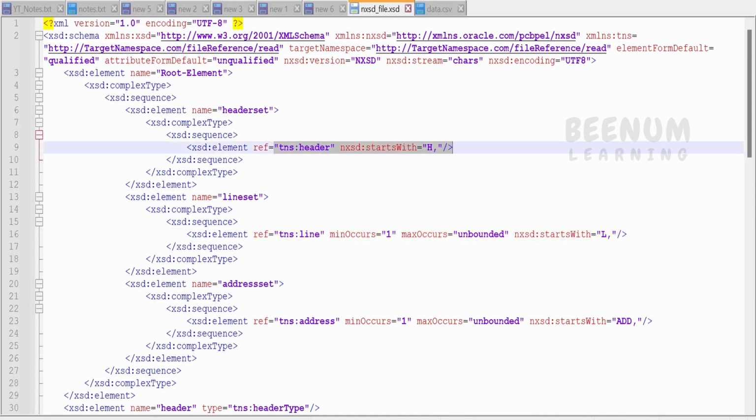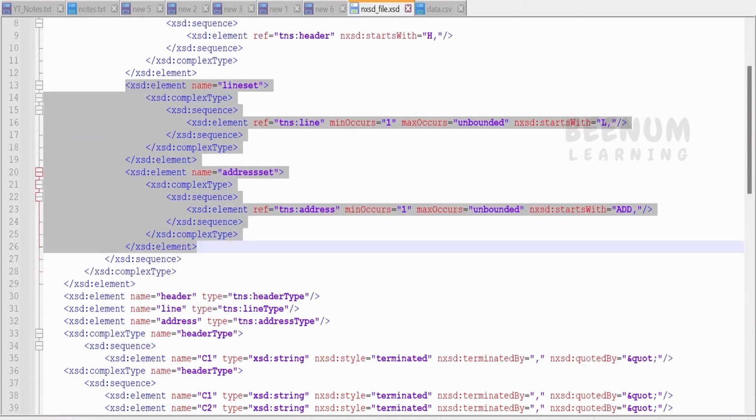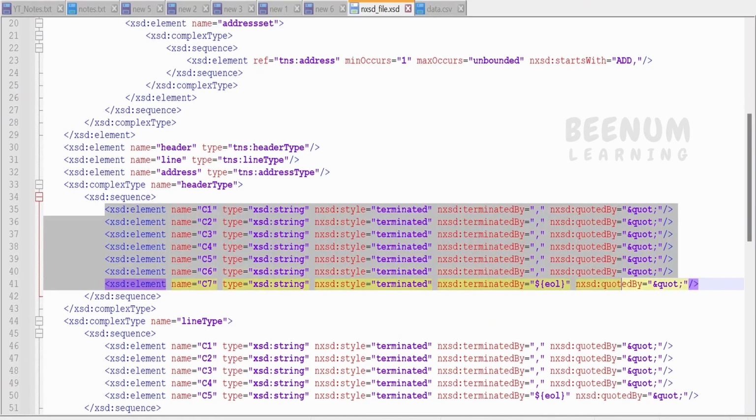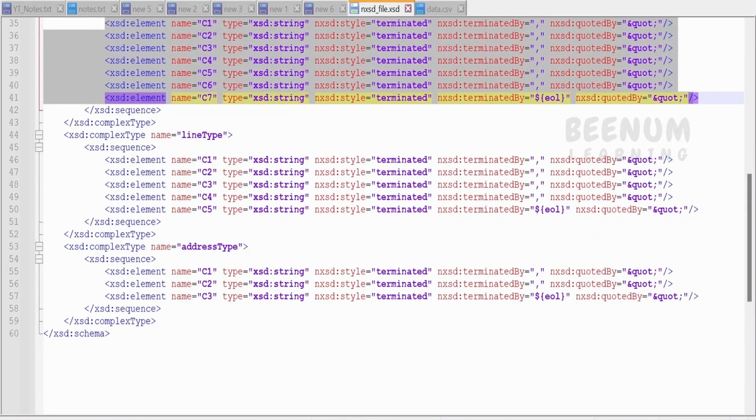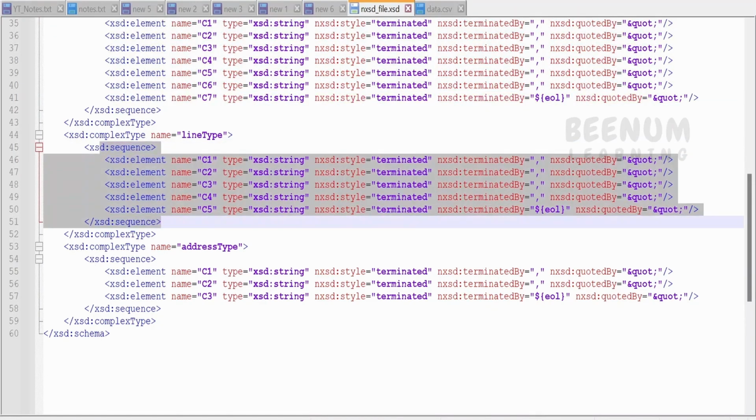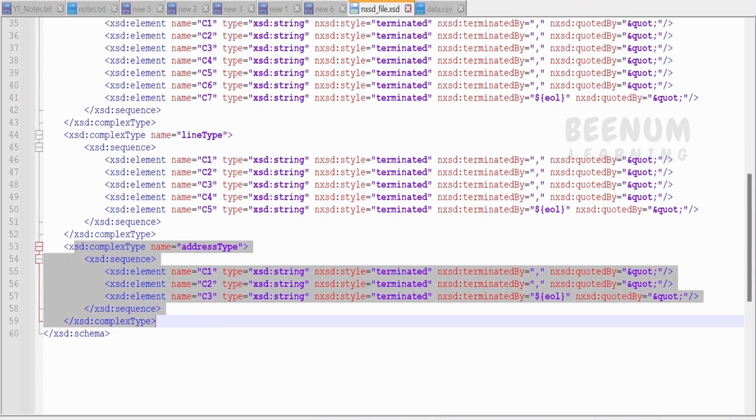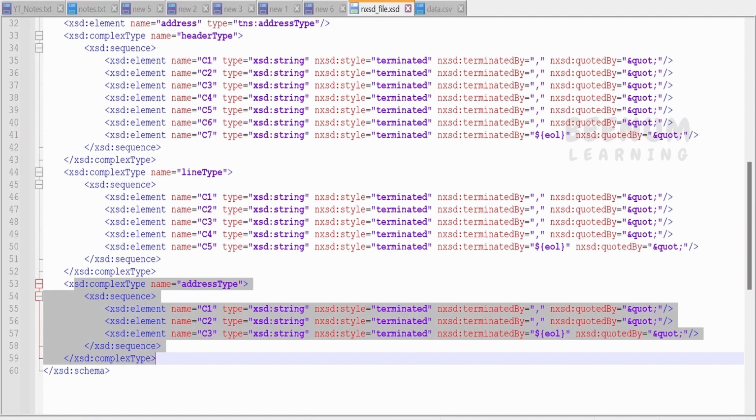But in your use case, if you are getting multiple data, then you can repeat such elements and read the data. Next, coming to the header, we have 7 columns, each separated by comma. Suppose in your case the header is separated by a pipe delimiter or semicolon, you can provide it here. Similarly, how the columns are separated for line item or address information, we can provide here. You can also have a scenario where header information is separated with the pipe delimiter, line with semicolon, and address information with comma. So possibilities could be many as per the business requirement.